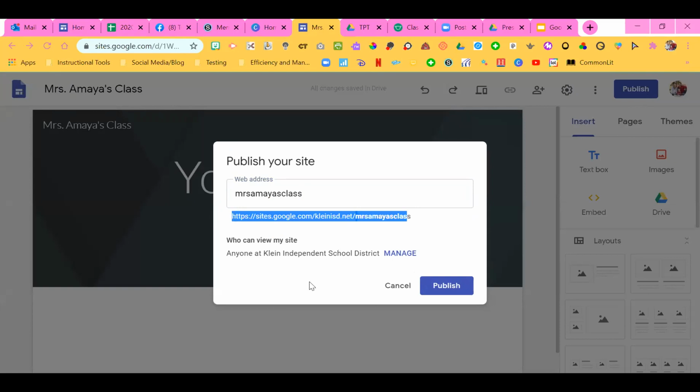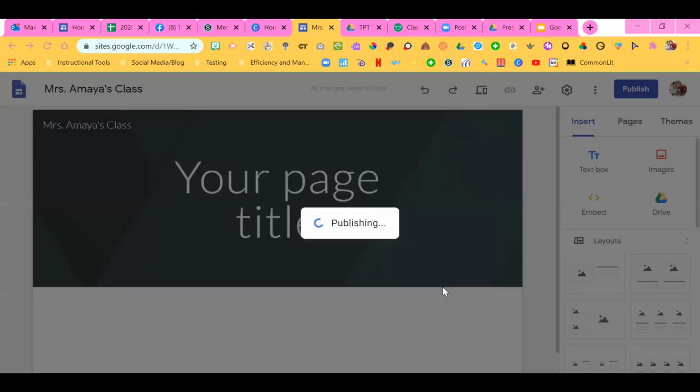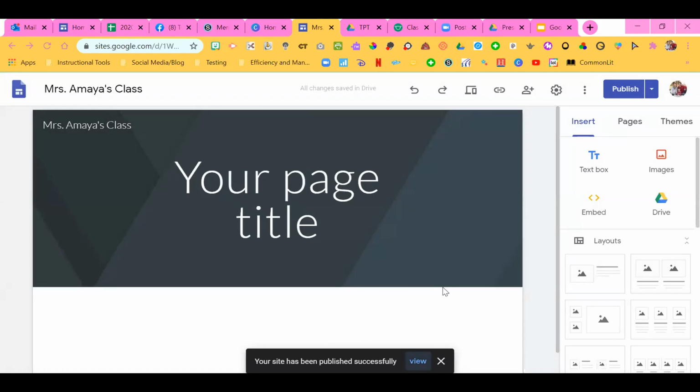Okay. And you can also change who has access to your site. So you can change it so that anybody can have it, only people in your district, or it's restricted to people that you give the link to. And then you would just hit publish. And now this site is published for everybody to see.